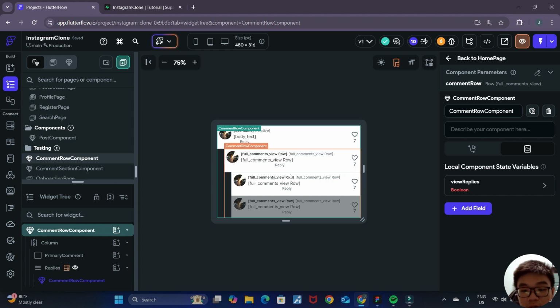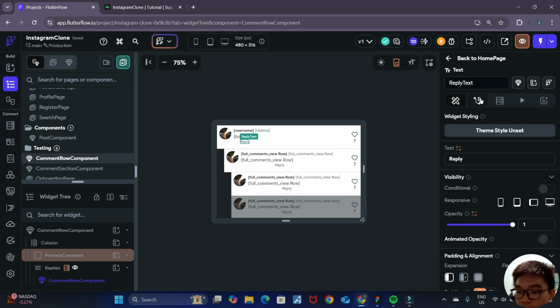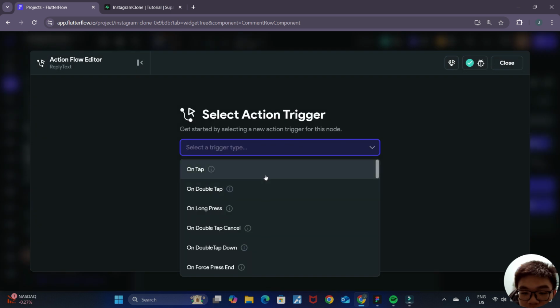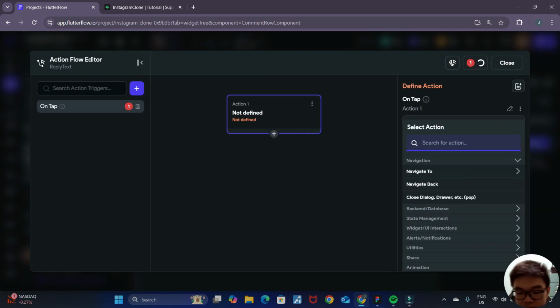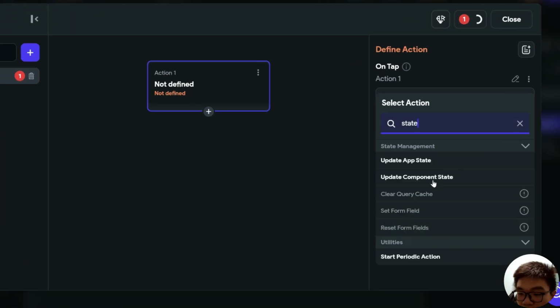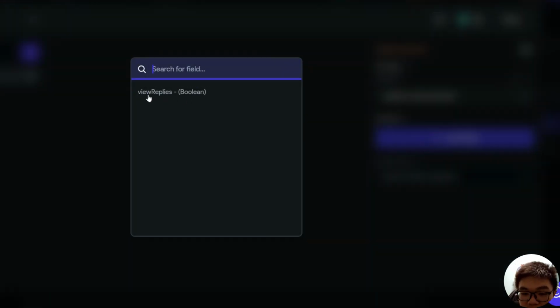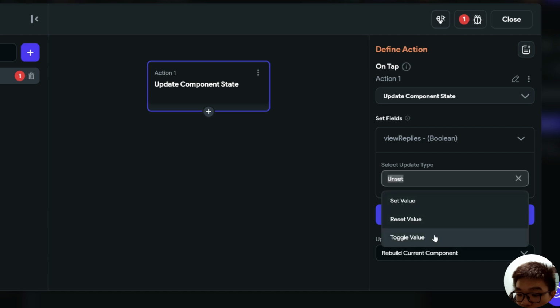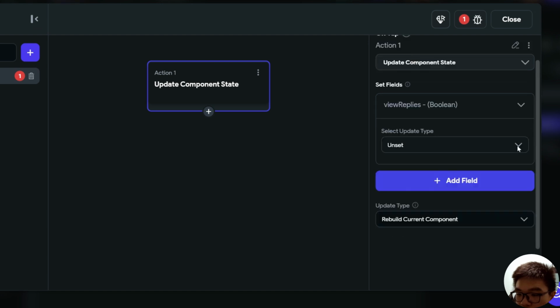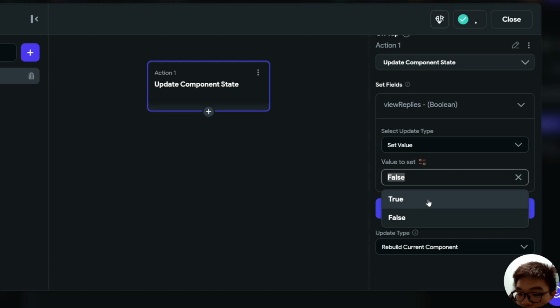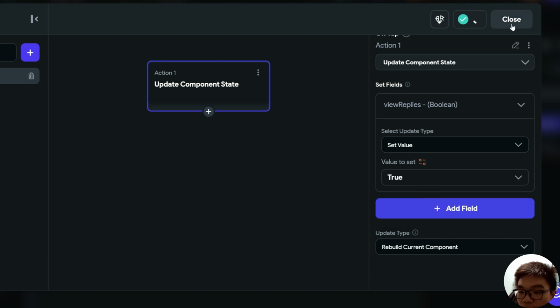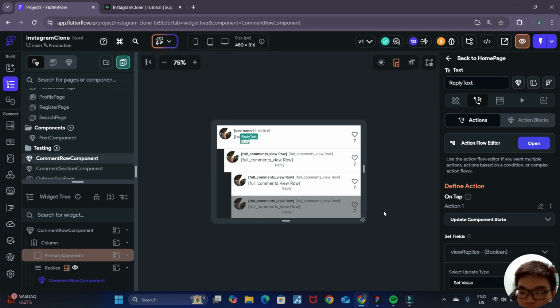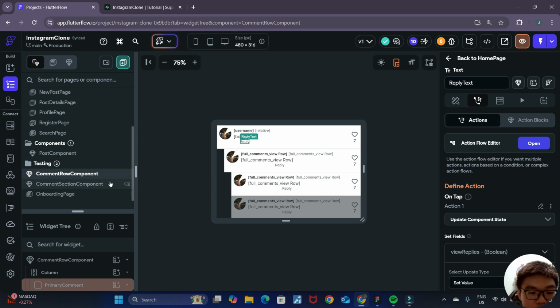Alright, but now we need a way to actually show our replies. So how we can do that is we can go to our reply text over here, and in the action flow editor, when we tap on it, we can set our component state, and we'll set the view replies component state to be true. So we set the value to be true. Alright, so now when the user taps on this reply button, then it will show the replies. If not, it won't show all the replies, only the primary comment.